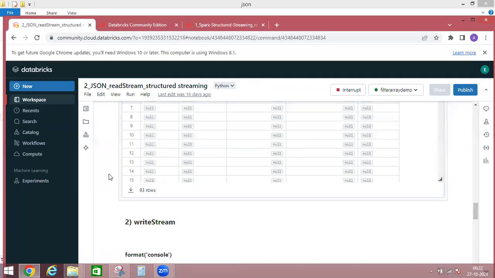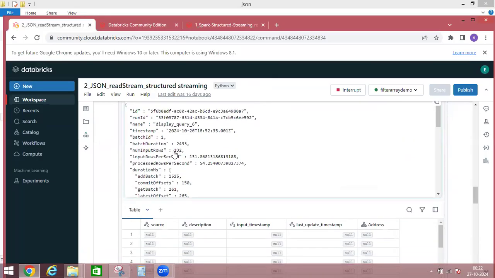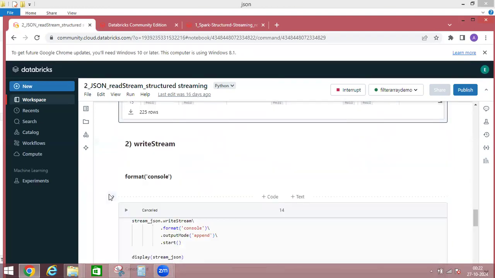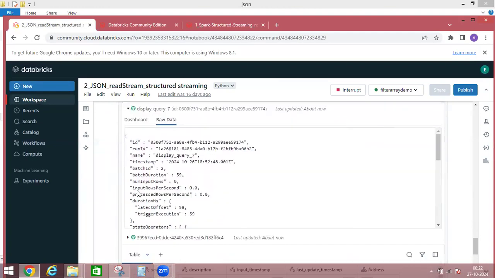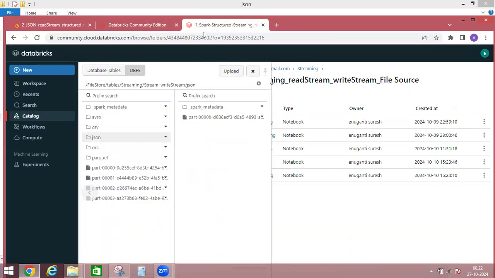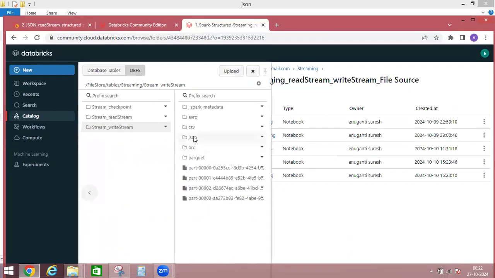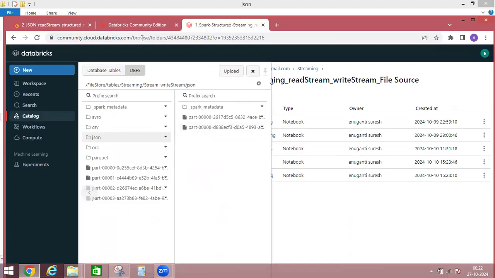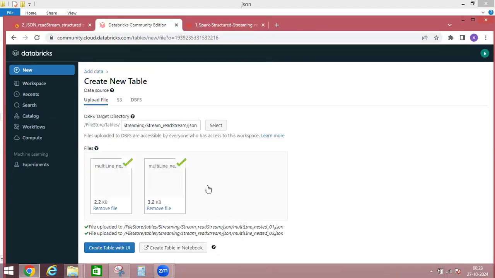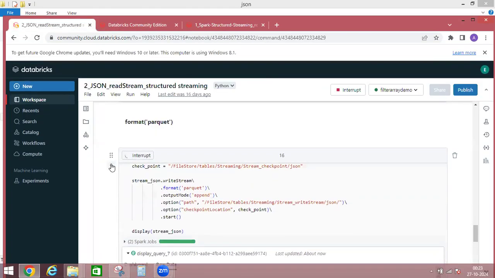Next, I will try to upload one more JSON file, and you can observe here, see 132. Once it is added here, the batch ID will become 2. In parallel, you can see here that this batch ID is already completed. The second one is already completed, and if you refresh this JSON folder, you'll find one more Parquet file.